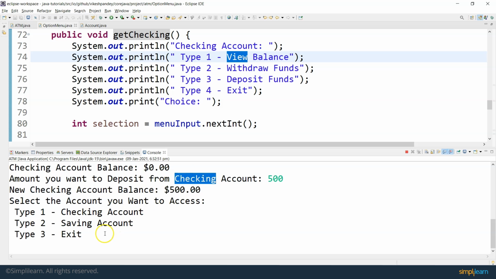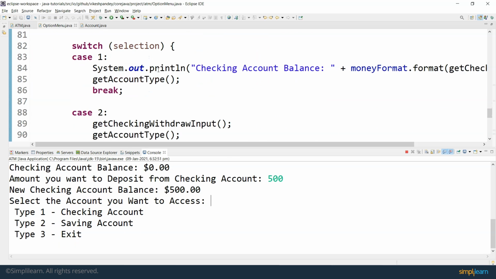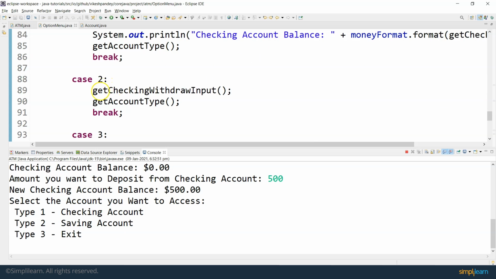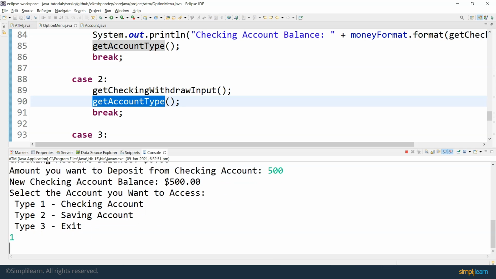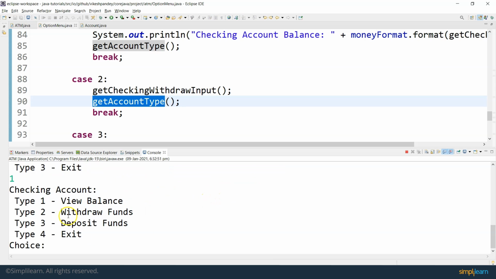Now let's try to withdraw something from the checking account. So you again get back the same option, because inside the get checking method, once we have successfully done the business operation, we again call the account type method to display the menu again to the user. So let's say again I select the checking account class, and this time I want to withdraw the funds. Remember, I've added 500 there.